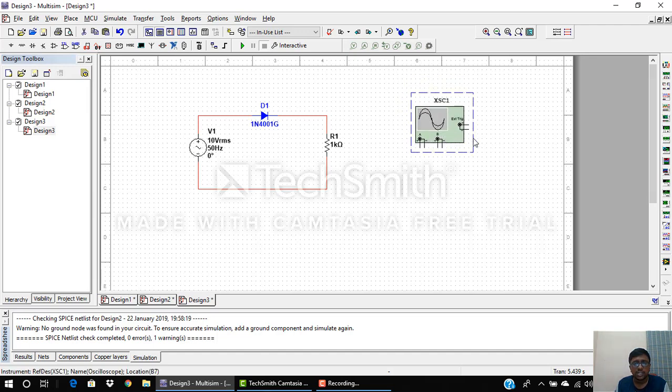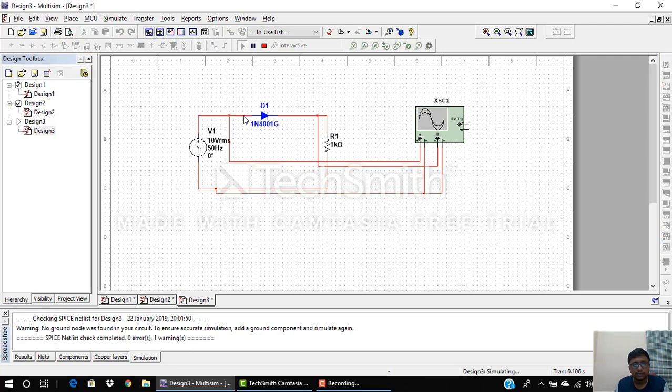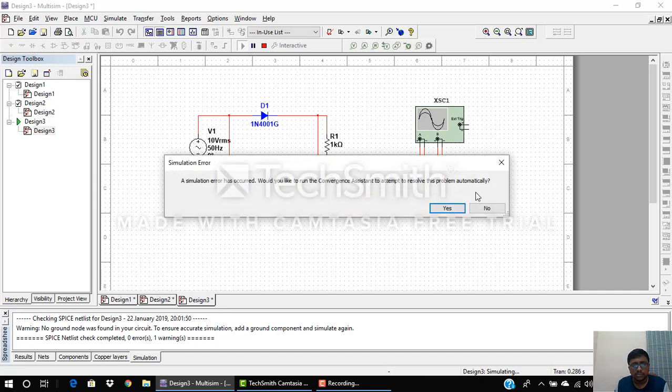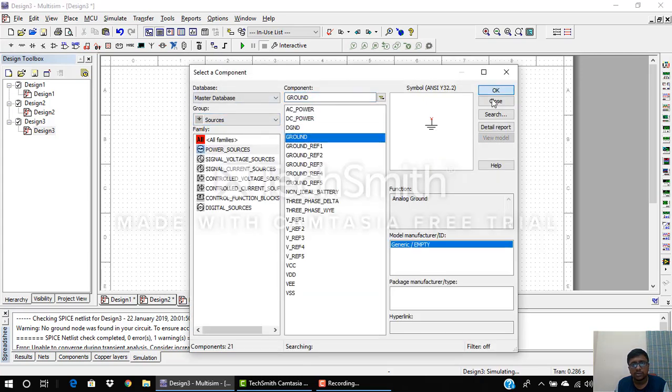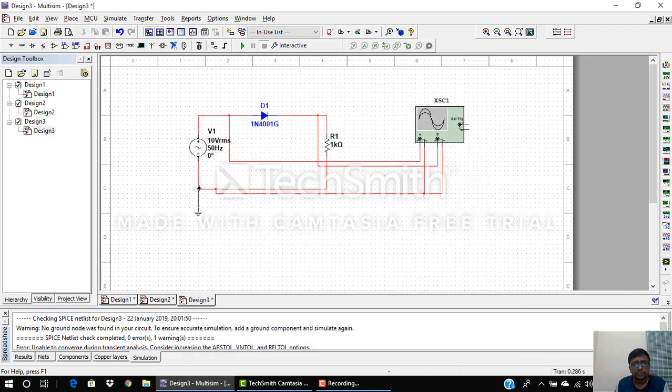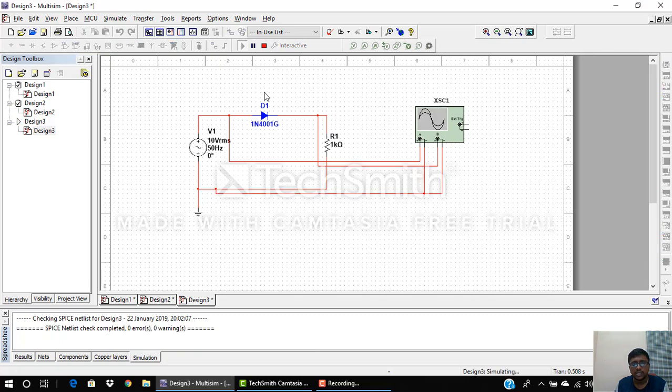So in this 2-channel oscilloscope, I'll connect one for the input and one for the output. So let's simulate this. I have not given the ground, so I'll give a ground over here and place it over here. Now let's start simulating this circuit.